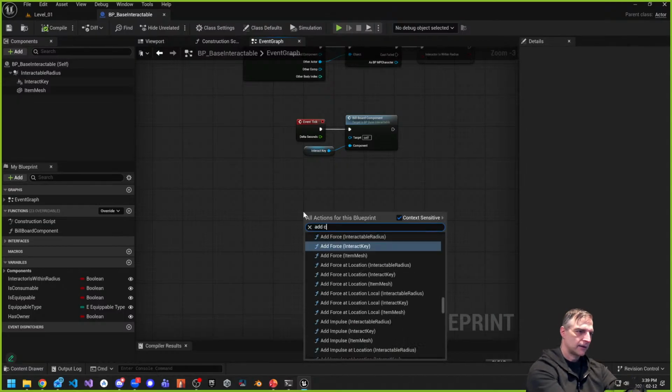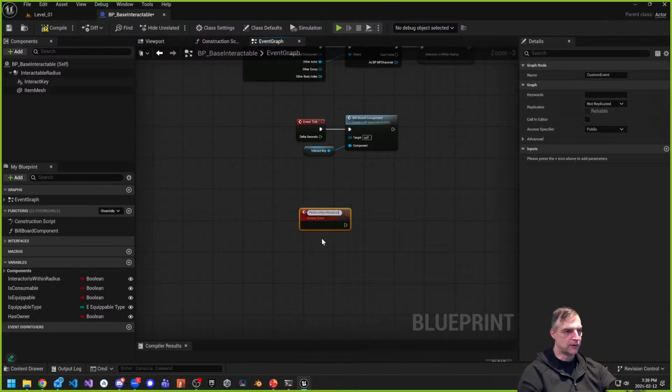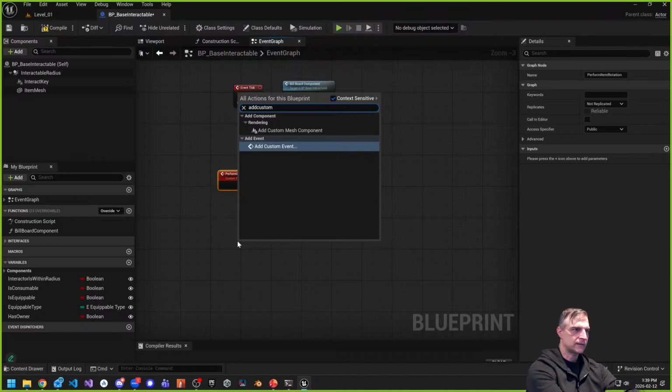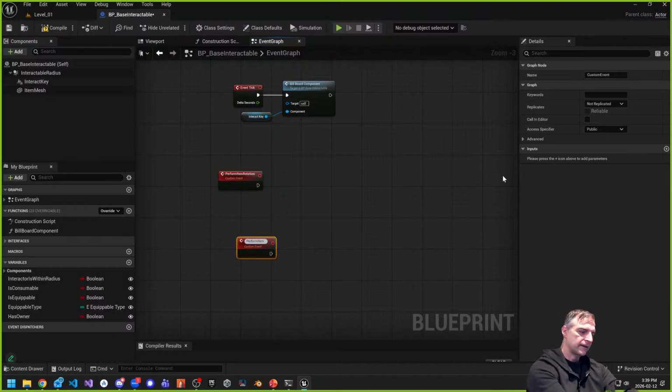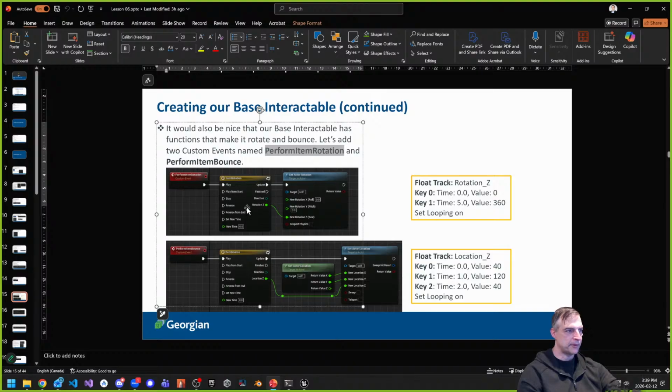So I want to add a custom event that I want to call perform item rotation. And I want to add another custom event that is perform item bounce, I think it's. I want to bounce it up and down, right? We've kind of done this from last semester. But now I want to make them so that anyone can use them. This is also really good to use in a function library. If you're going to use this in multiple things, you don't have to inherit this for the other things to use.